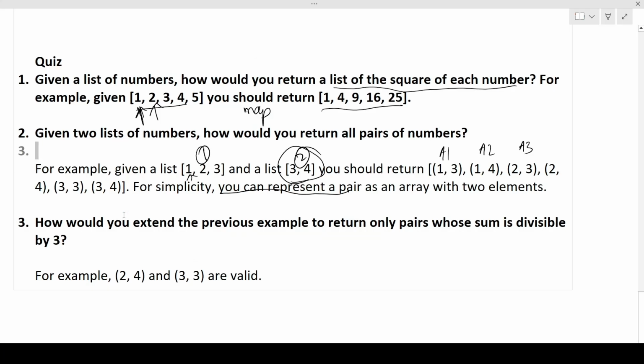Okay, and then the next question. How would you extend the previous example to return only pairs whose sum is divisible by 3? Okay, so this we can do in two ways. One is get the final result which we have from the second step, and then do again an operation on that final list.